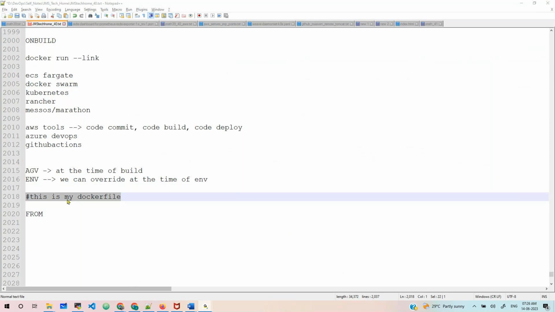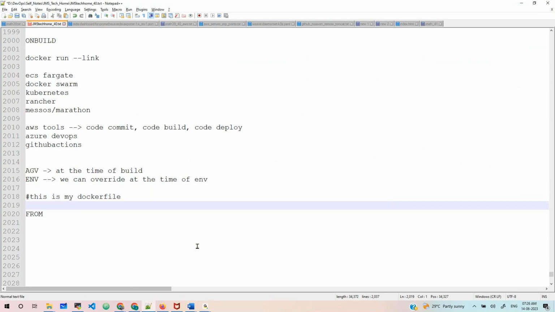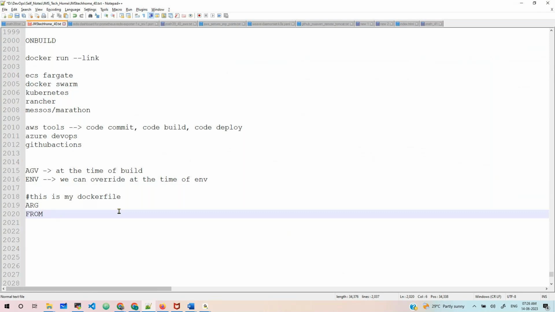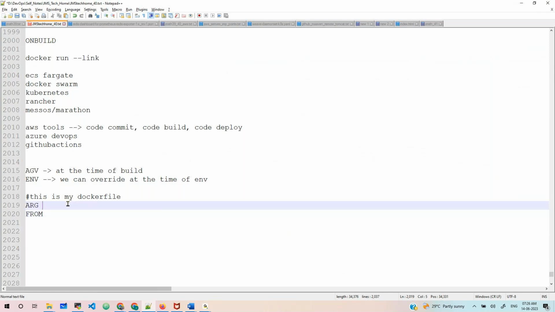Any Docker file instruction, can I keep it? Yes, we have one, that is the argument. We can declare it as an argument. This value we can refer to inside this also. Okay, argument.